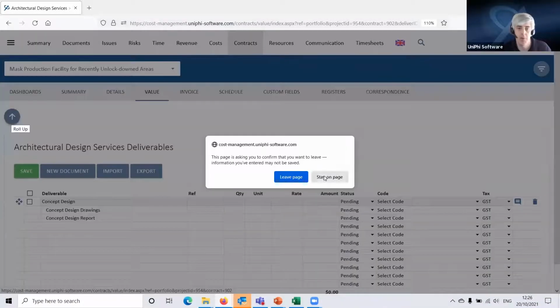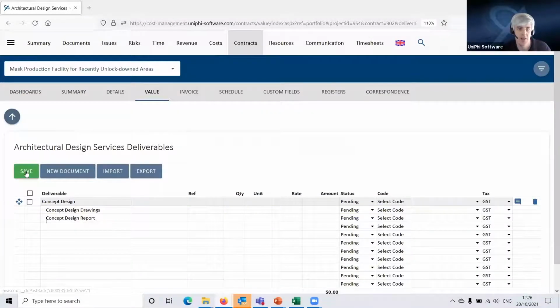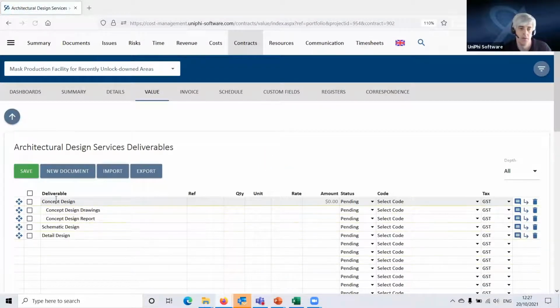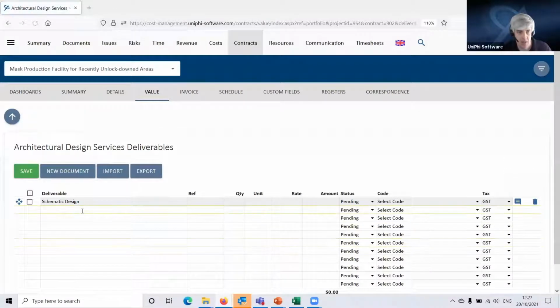Save that. I go back up. Oh, hang on, didn't hit save. Got to hit save first. There we go. Go back up and you'll see now that that's put that as a level down underneath that. So I'm going to do the same thing again for schematic design.